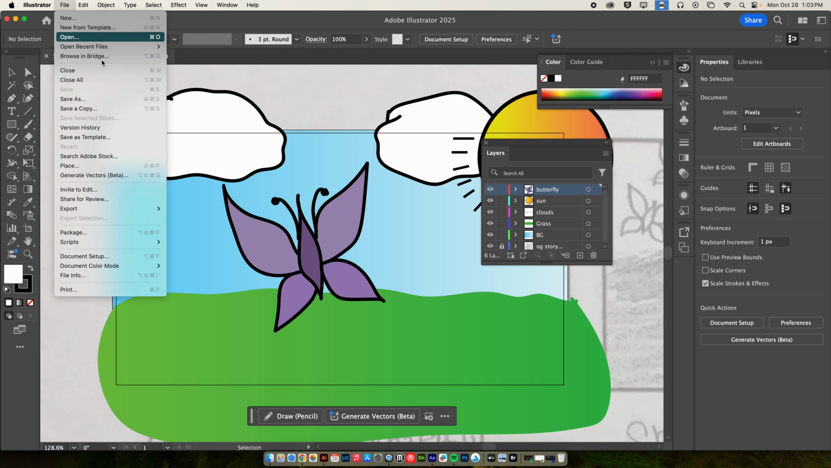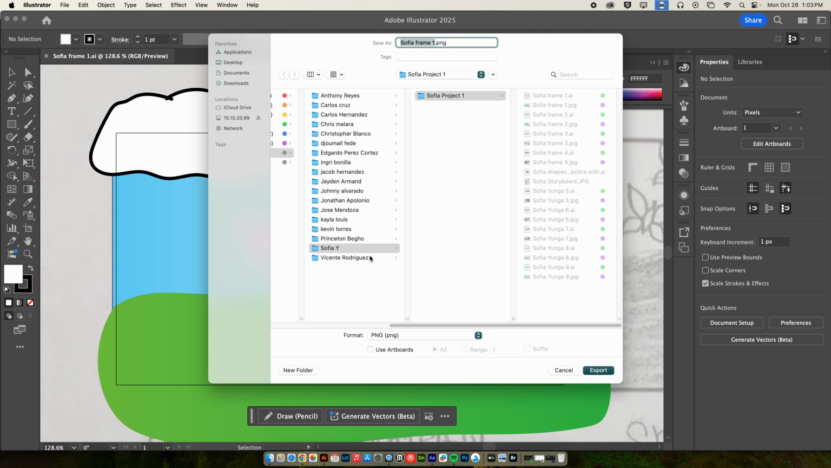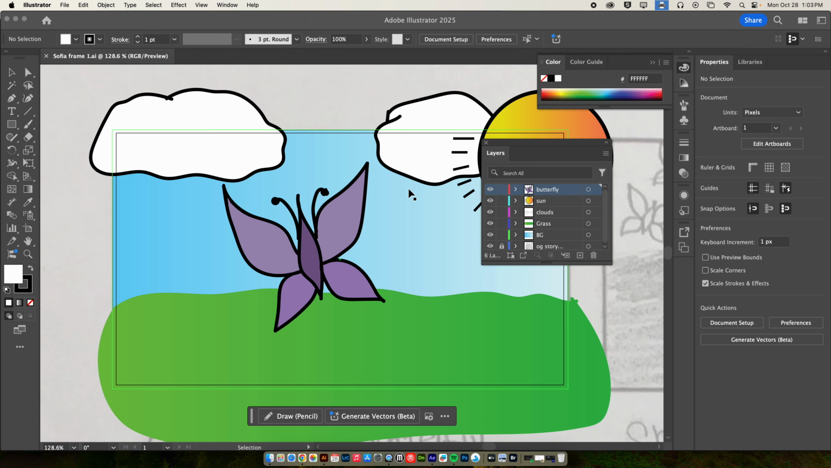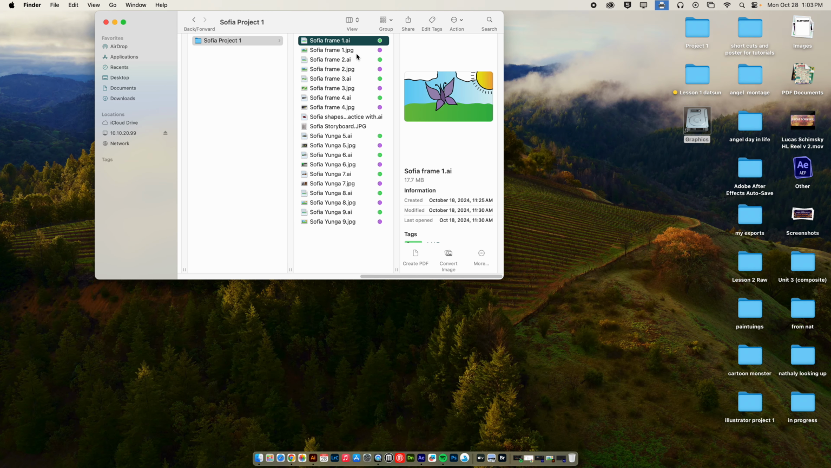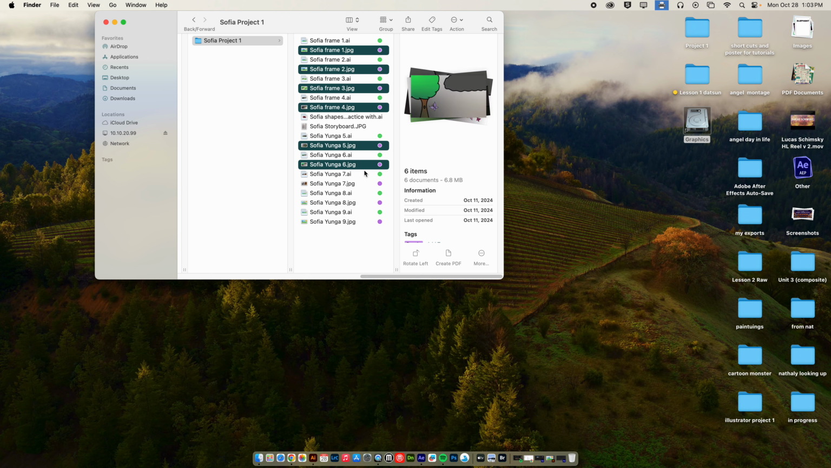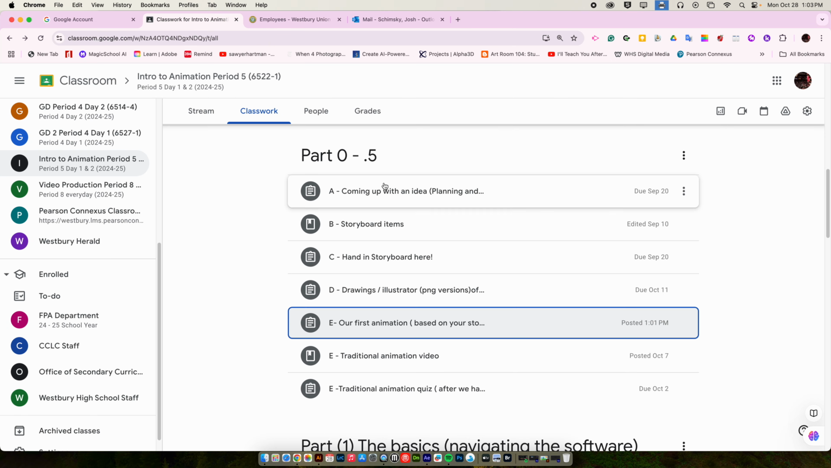You're going to go to File, Export, Export As. And when the next window pops up, make sure you click on Use Artboard and change it to JPEG for the format. You're going to save it right back to your same folder. You're going to leave it with the same name. We already did this for Sophia, and that's why in her folder now you can see that she has all of these JPEG ones, which are the purple ones. So all of these purple files, the JPEG versions of all her frames, are going to get handed in on Google Classroom. That is located here, and it is letter D, this one.